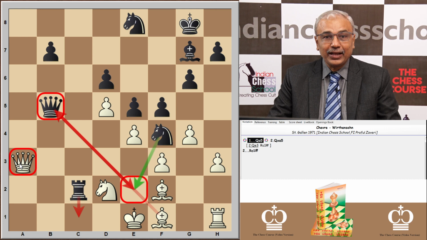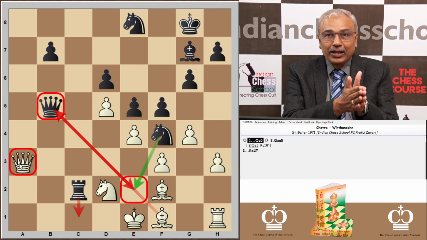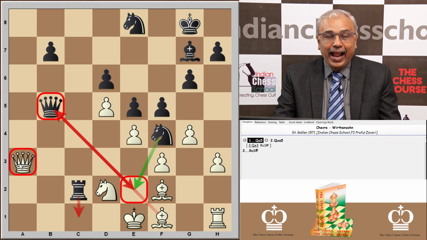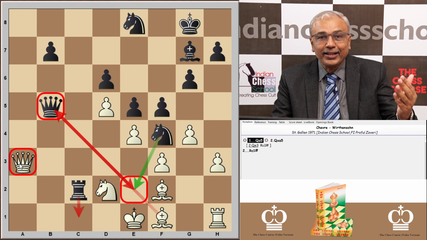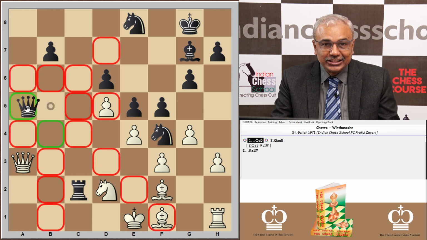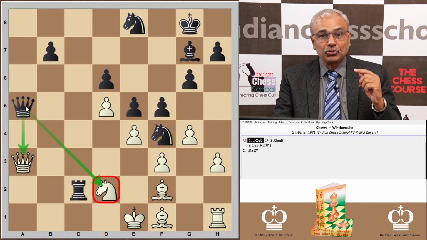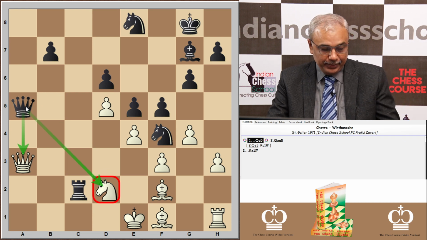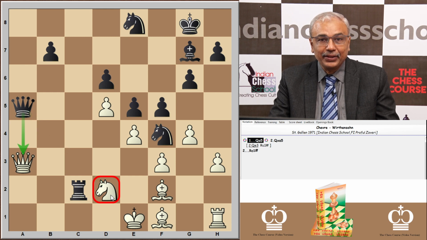So there comes the idea of decoying the queen from its current location. It's standing on a3. We don't want it on a3 and we want it to go to another square, and that square is a5. So what has black now done? He has offered his queen. At the same time he is now threatening queen captures d2, check and mate.